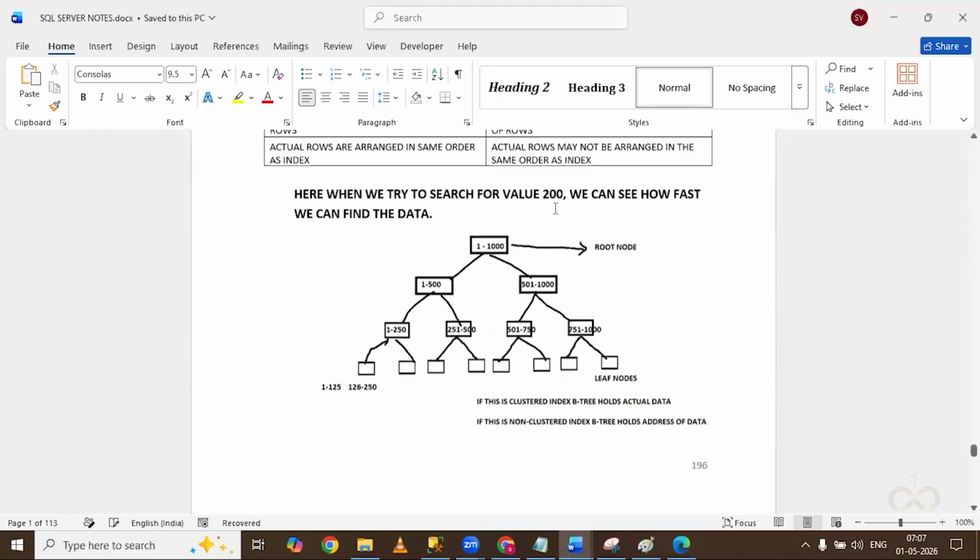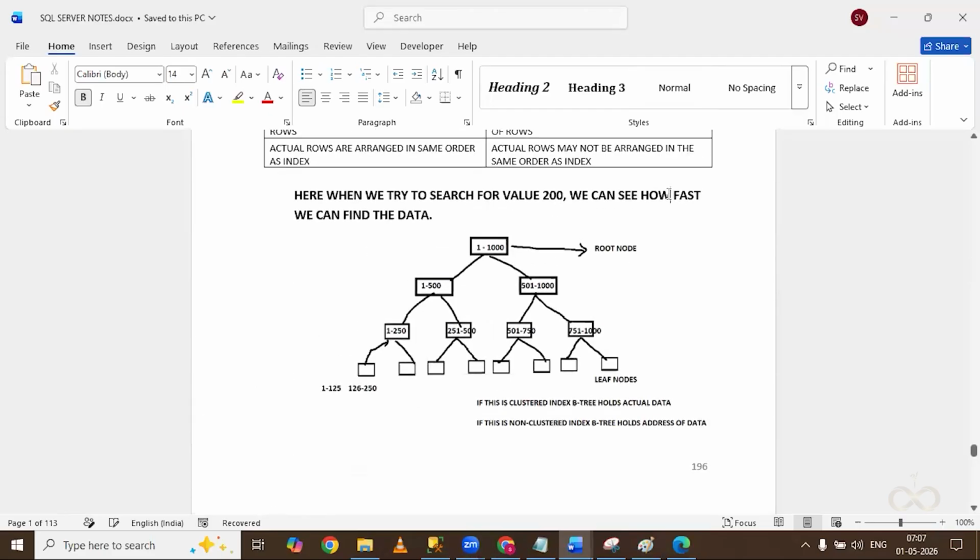So if you see here, this is the balanced tree. How it works: if it is a cluster index, the leaf nodes will have the actual data. If it's a non-cluster index, the leaf nodes will have the address of the data. Correct? This is what we discussed yesterday.